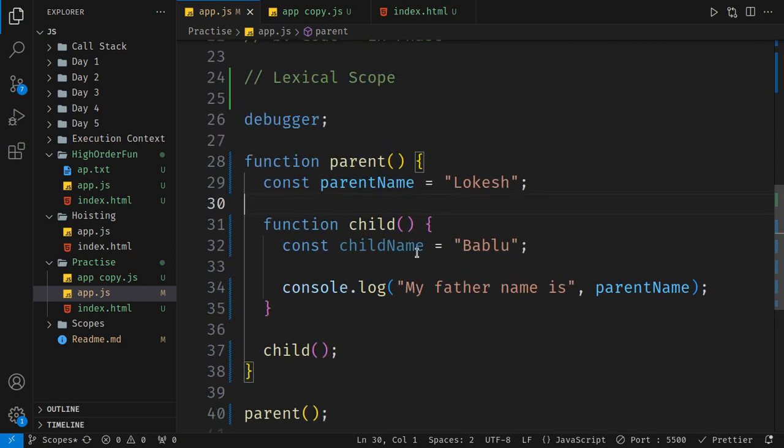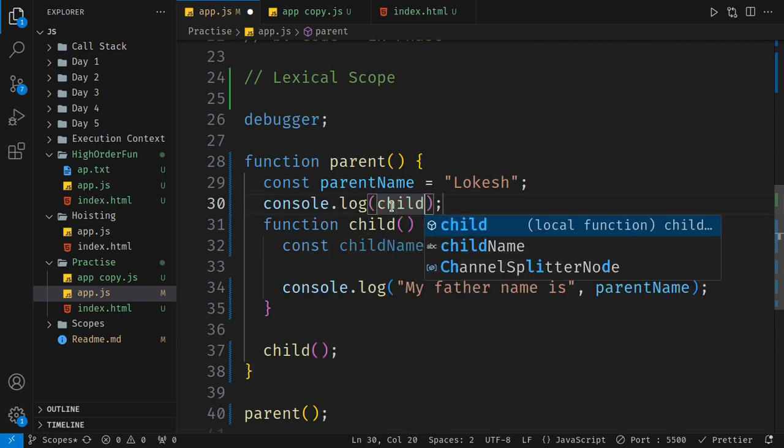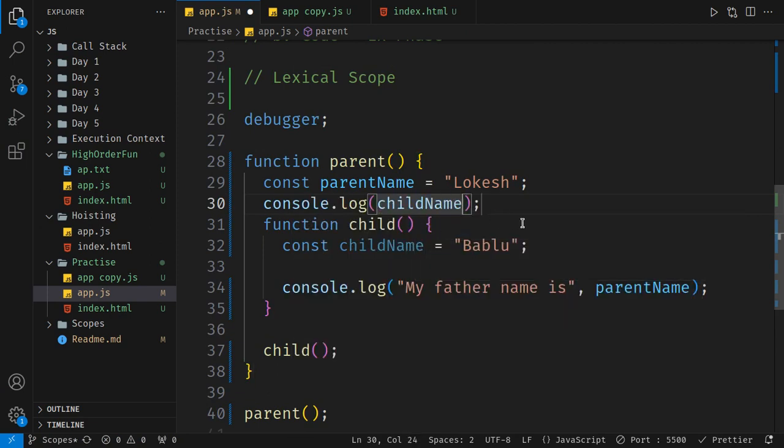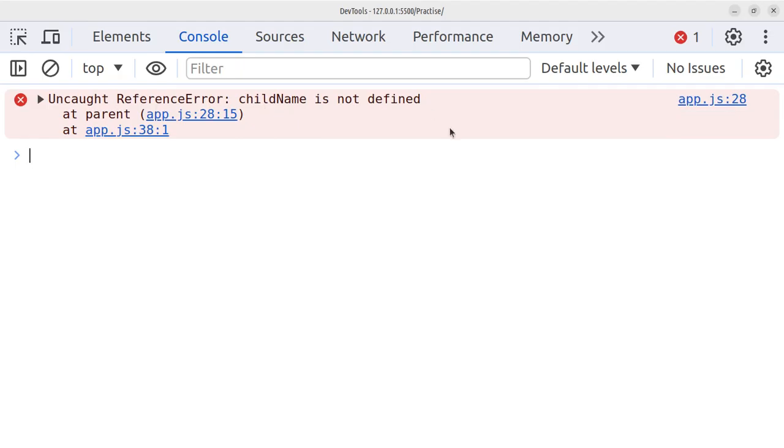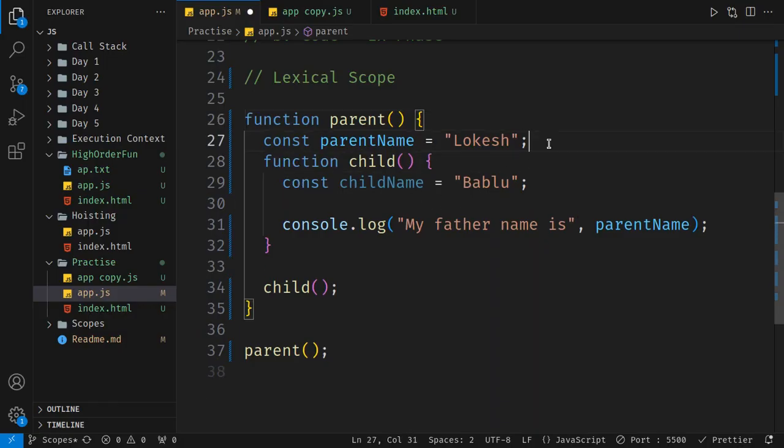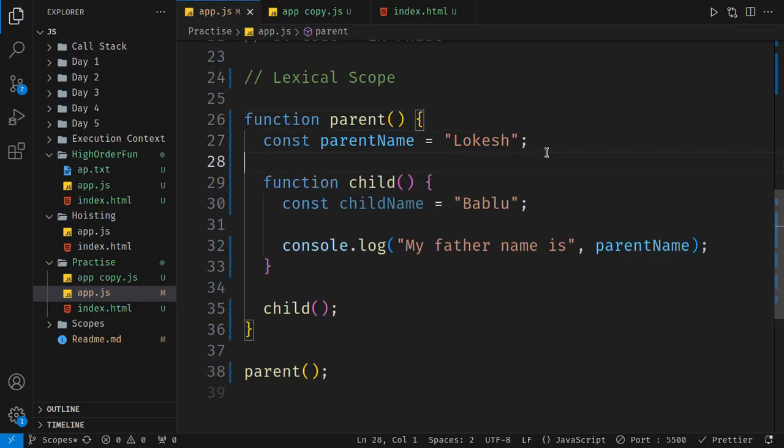Okay, now notice this thing cannot be used over here. If I try to access child name, it is not accessible, it is blinking that we cannot use this, and we will get an error, of course. So if I cross the debugger and reload this, it says uncaught reference: child name is not defined. So this is the lexical scoping thing, where lexical scope works from parent to child. I hope you got that.